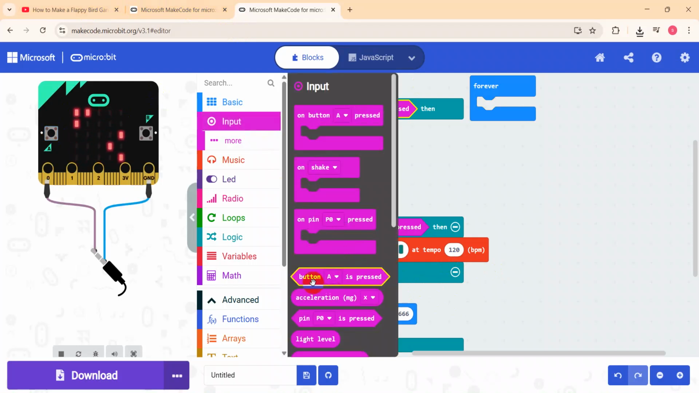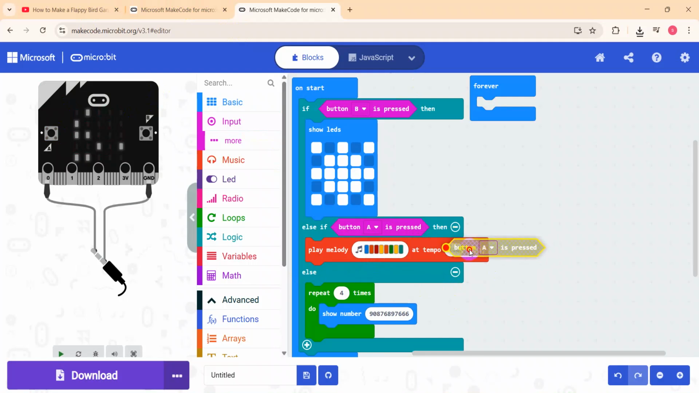okay, now let's turn this one. If we put this one, oh, skip. So button A, button A. So now button A.